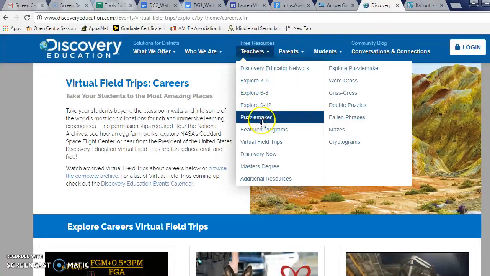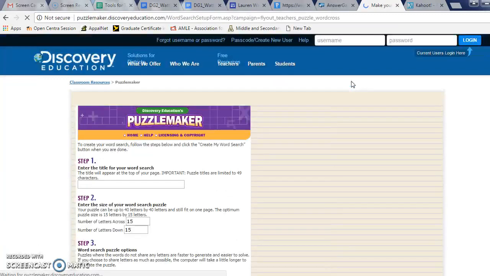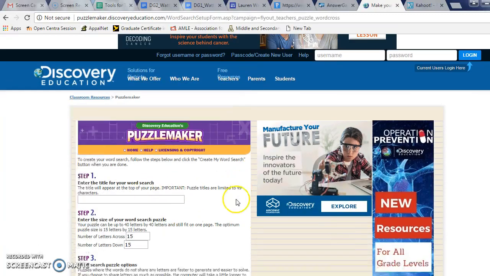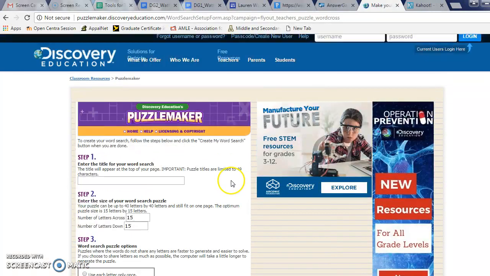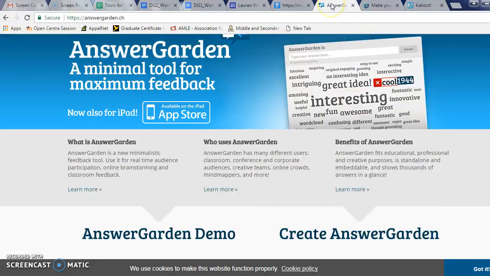I can also do Puzzle Maker and do crossword puzzles and whatnot and create those types of things if I want to use them as a worksheet in the classroom or as some sort of review. And then finally, one of my favorites is Answer Garden.